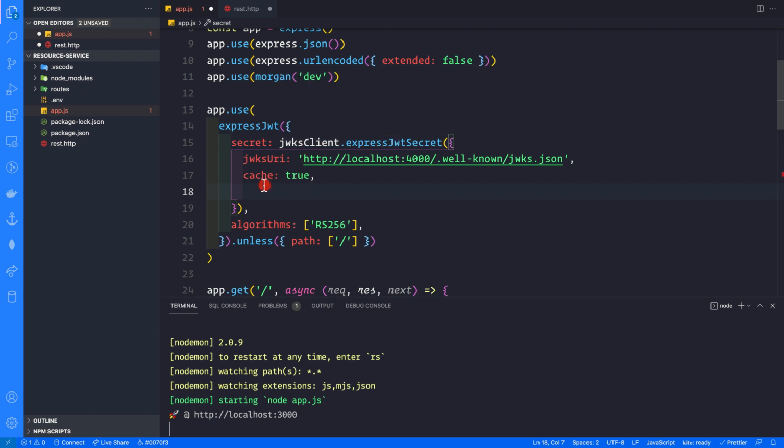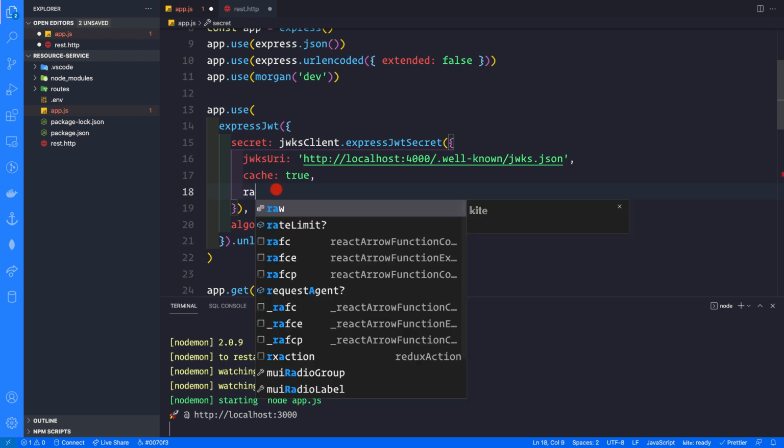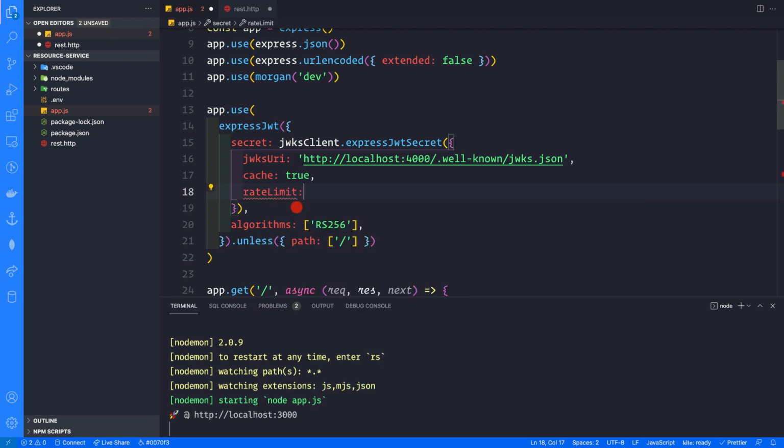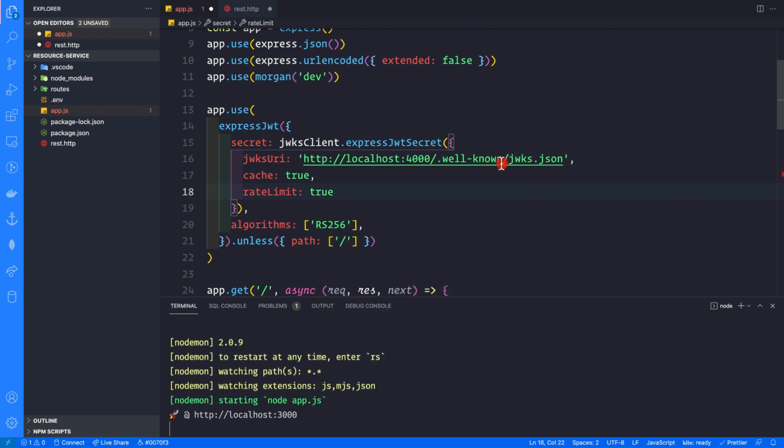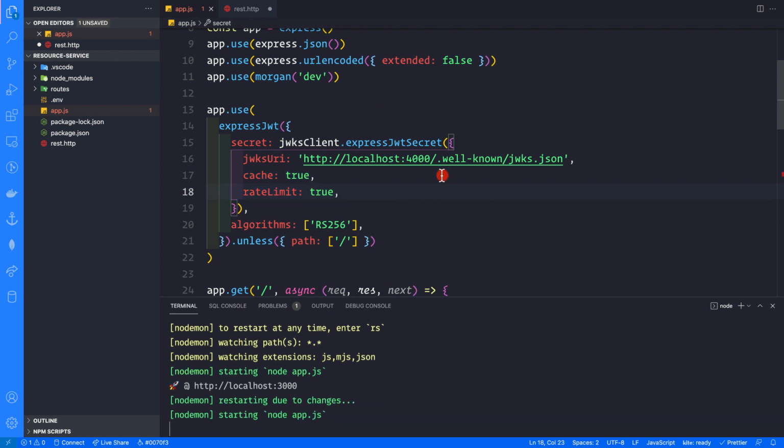But here we can simply say cache to be true, and here we can also say rate limit to be true. That is, this URI would be rate limited. That is, you won't be able to make thousands of requests to this URI by this application. So we can say rate limit to be true, and if you don't understand, you can simply keep these values to be true, and you would be good to go. And now let me save this application.